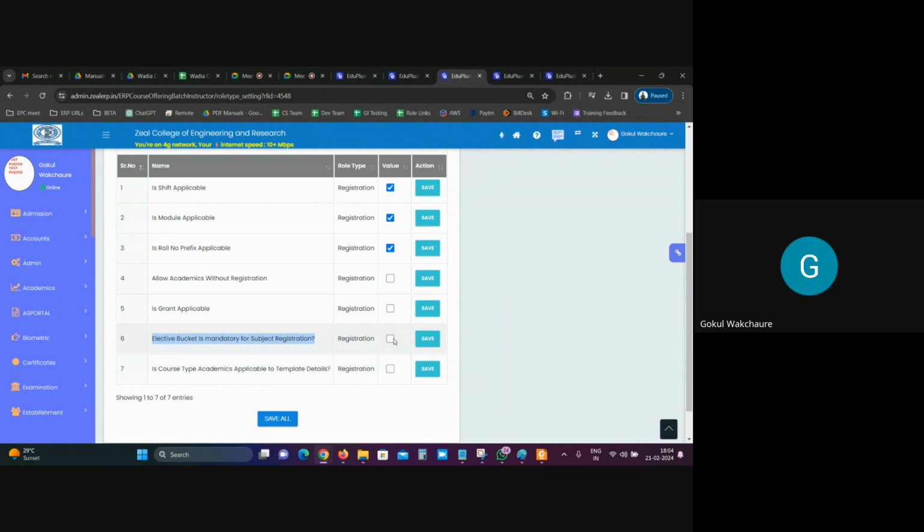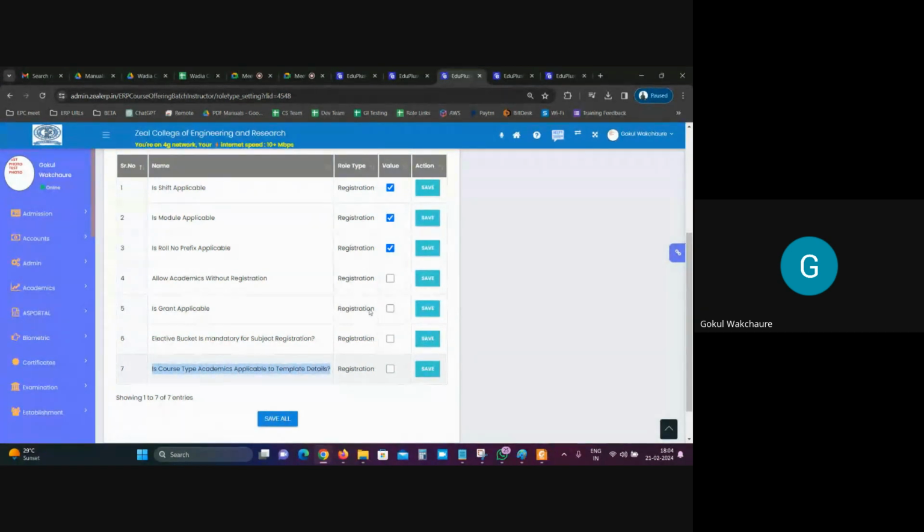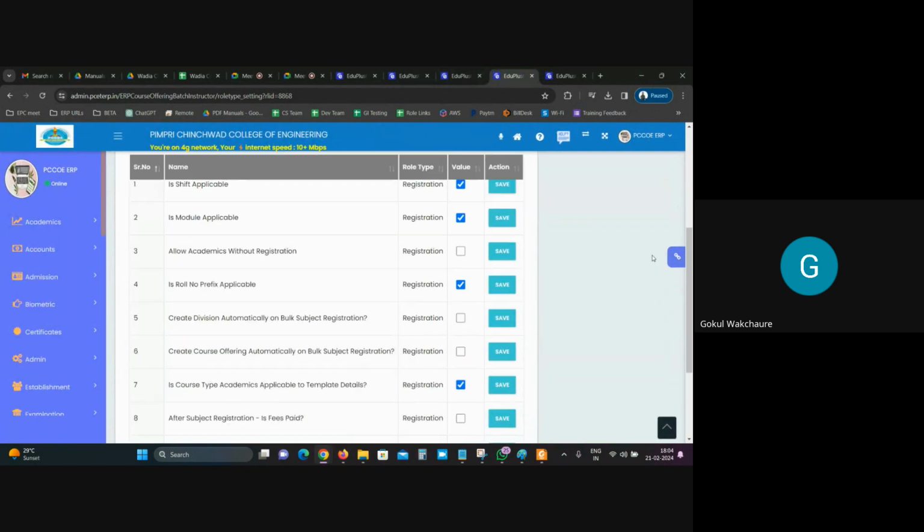But when you turn on the setting, then only you will be able to fill that particular checkbox, or you can say a check for the elective bucket will be applied only when you turn on the setting. Then is course type academics applicable to the template details? I'll just explain this later on during the template creation. So these are some of the settings. Plus in other colleges also, there are some more settings available.